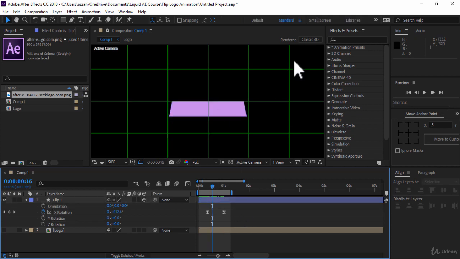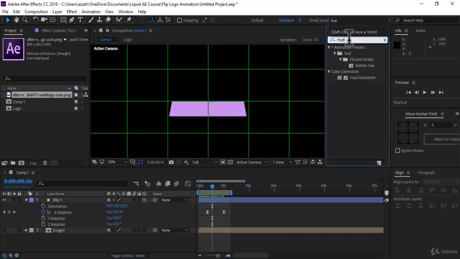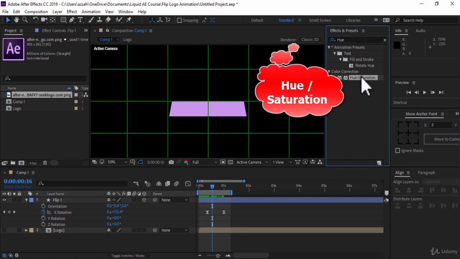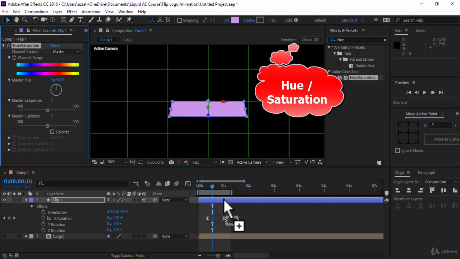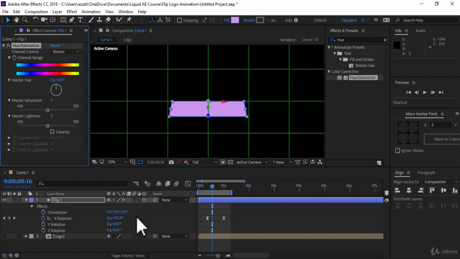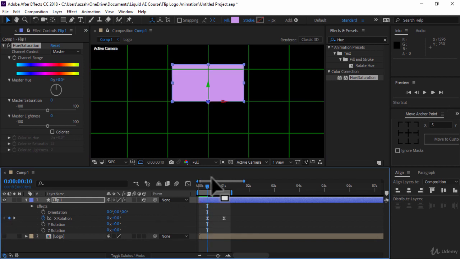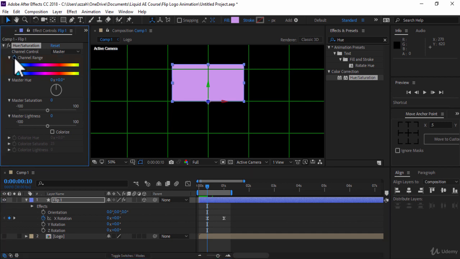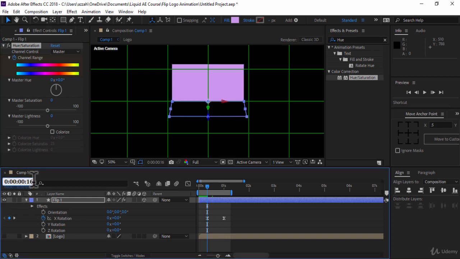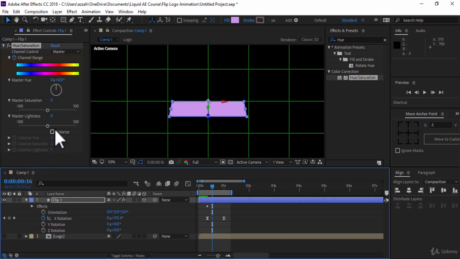First I'll go to the Effects and Presets panel and search for an effect called Hue Saturation. Drag and drop it on my shape layer here. And now I'll drag my time indicator to this rotation first keyframe. Then go to the Effect Settings panel. Click on the stopwatch beside Channel Range here. Then go to 16 frames.